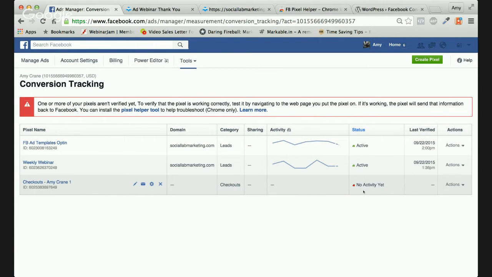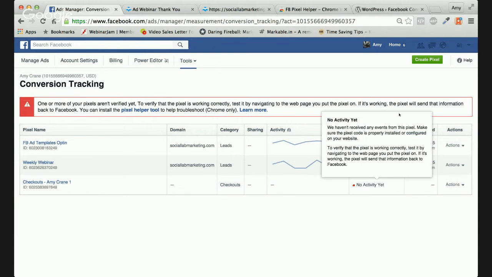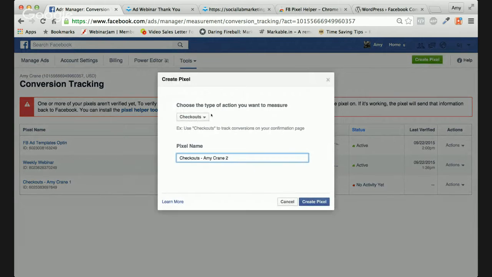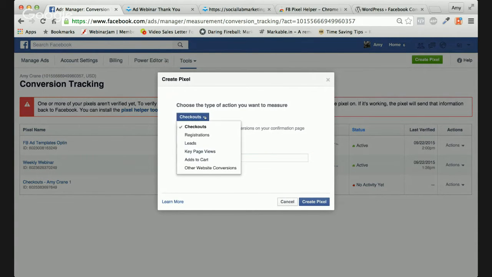So let's create our first pixel. Up here in the right-hand corner, you're just going to hit Create Pixel. And then you'll choose the type of action you want to measure. So if you're tracking checkouts, registration leads, key page views, adds to cart, and you can also select other website conversions. Again, they're rolling out some more options. I don't have access to those yet, but we should be getting them soon.